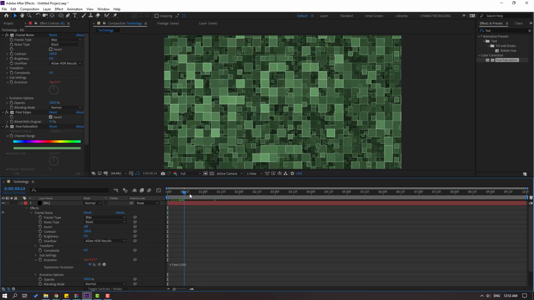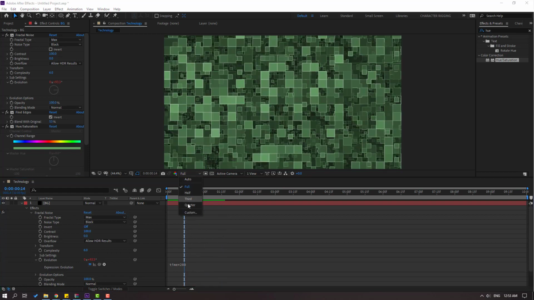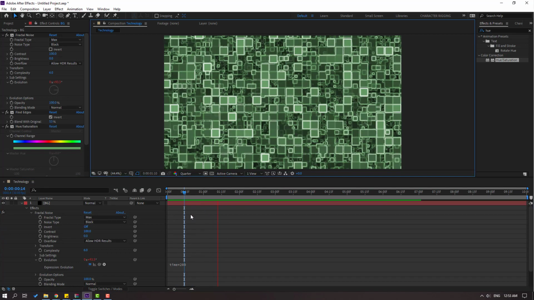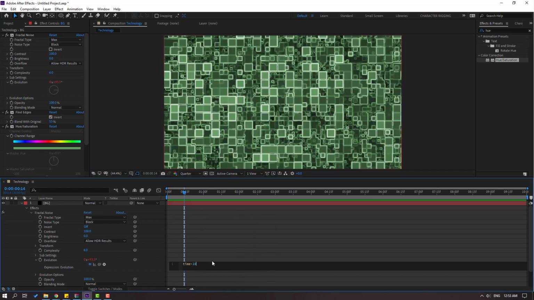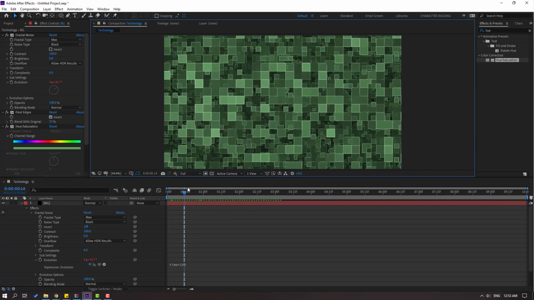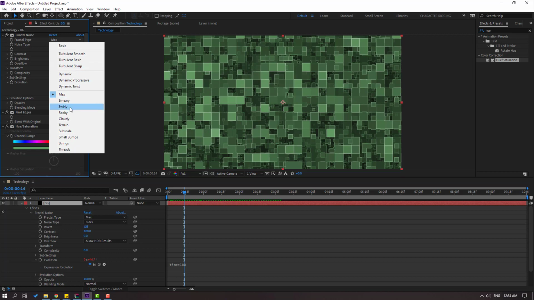Let's see. Okay, not bad. Let's change quality to quarter. Nice. We can change this 100 for slower animation. Nice. Then let's select Background and let's try changing this fractal type for a better background.